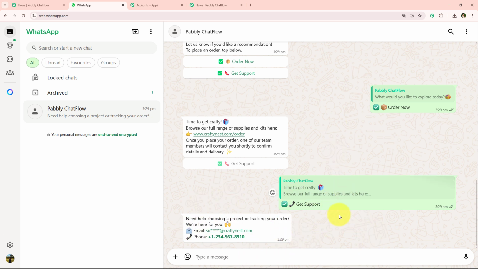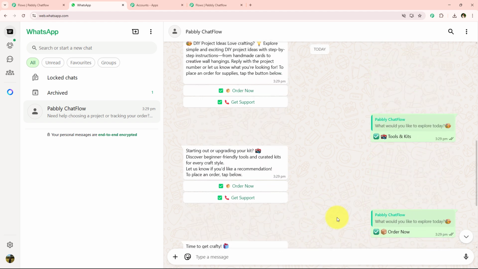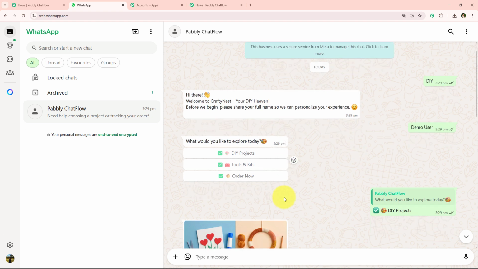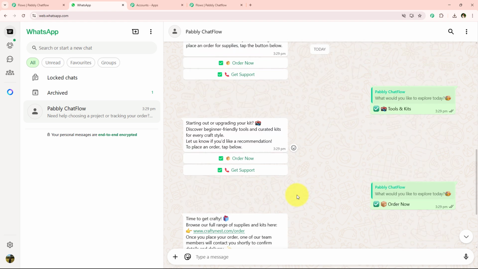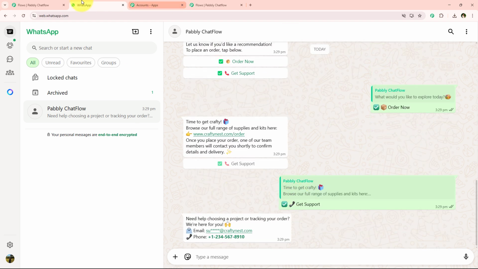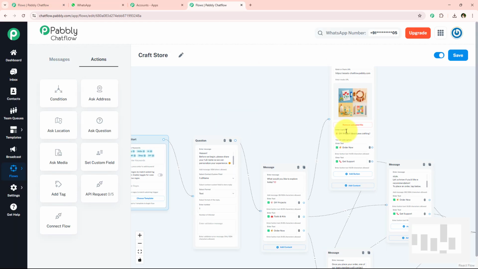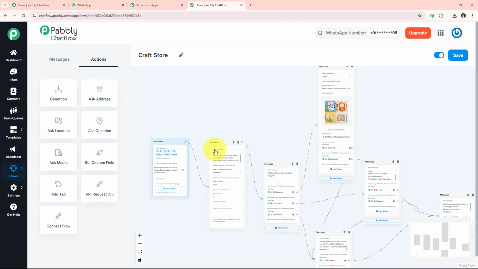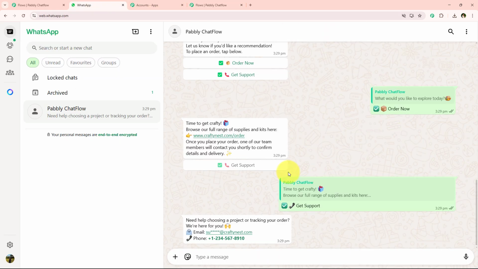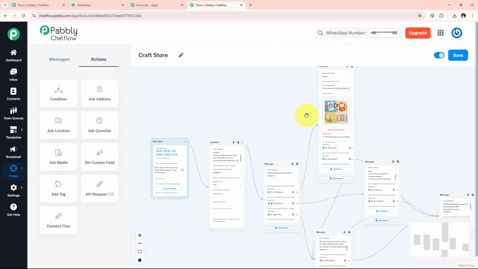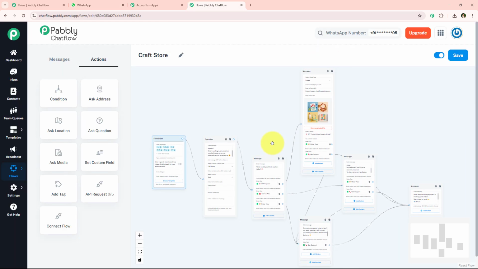As you can see, over here we have completed a proper conversation with our WhatsApp chatbot. And yes, it is replying to me in real time within seconds. This means that we have successfully created this chatbot for our craft store, that too without any manual intervention. Automatically, my chatbot is going to reply to all the user queries. So yes, with this, we have successfully completed this flow.